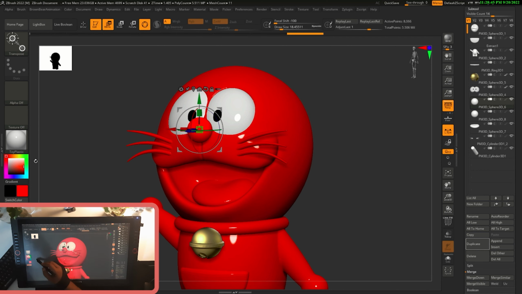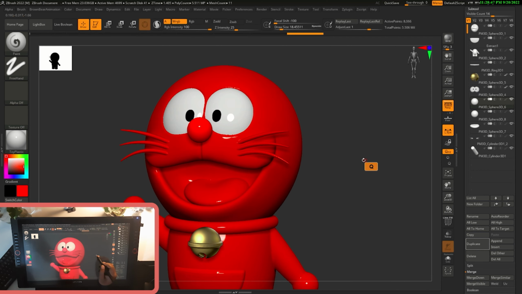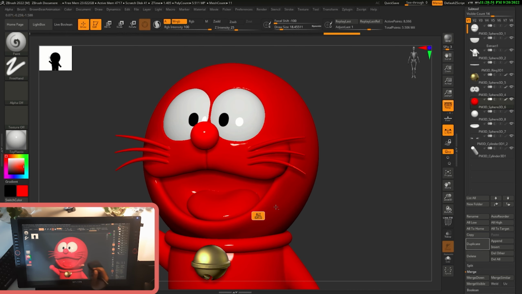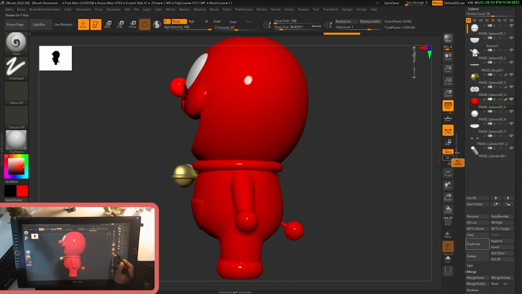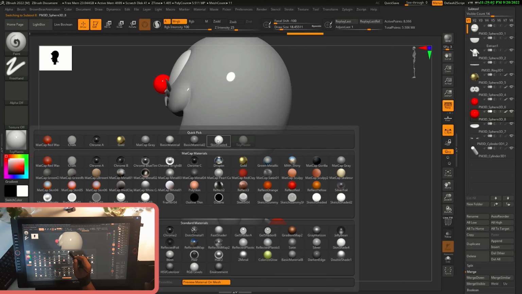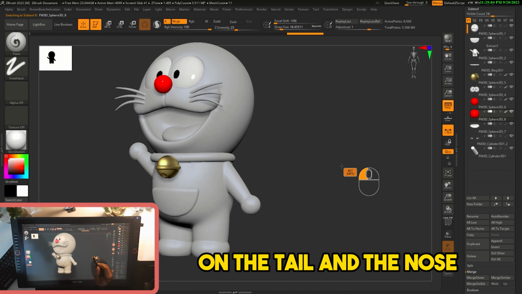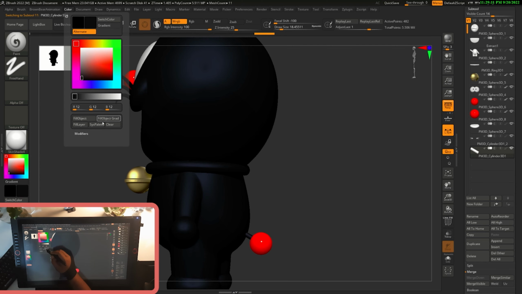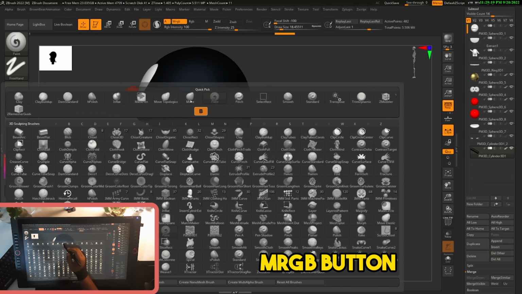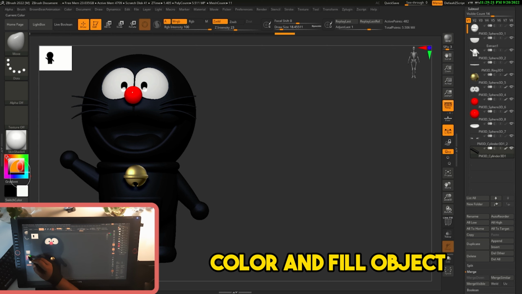So I've changed to the toy plastic material and chosen the red color. Then I will turn on the mRGB button, then go to color and fill object. By that, you can see that this red color is filled onto the nose itself. I will do the same thing for the tail sphere, so that red color will be on the tail and the nose. Simple. You have to select the material, select the color, mRGB button, then just go to color and fill object.